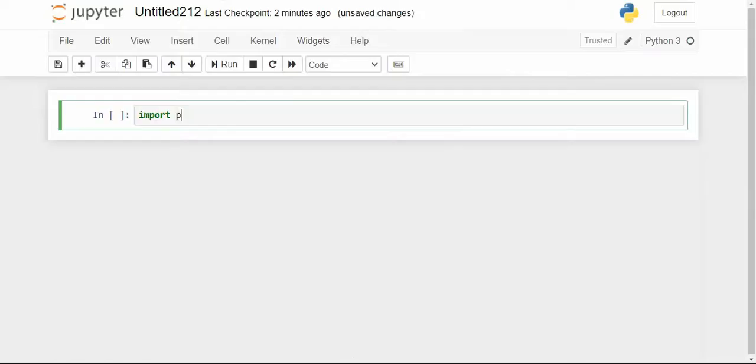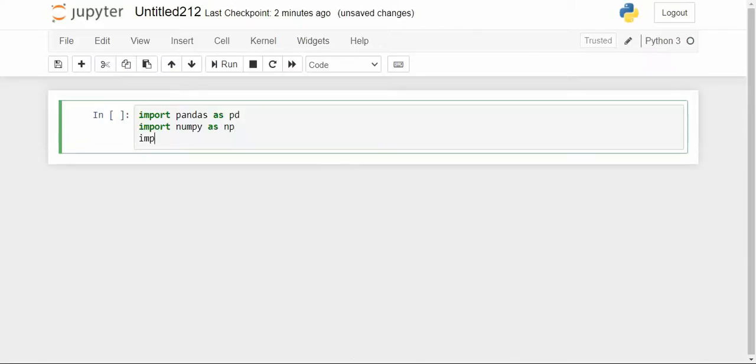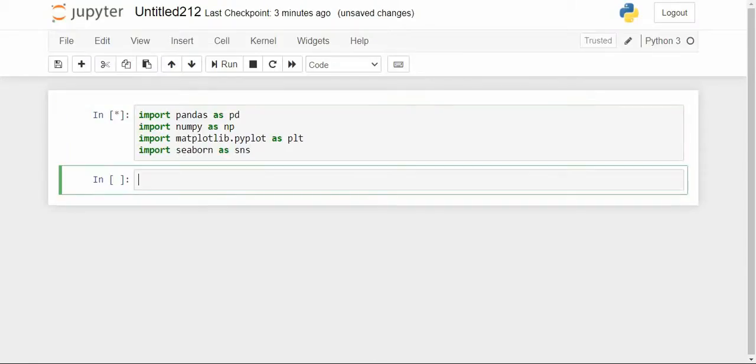Import pandas as pd, import numpy as np, import matplotlib.pyplot as plt, and finally import seaborn as sns. Now as it runs, I'll explain it to you.